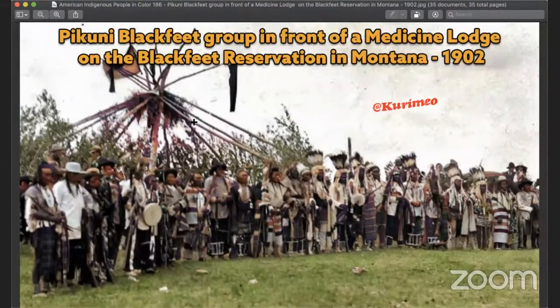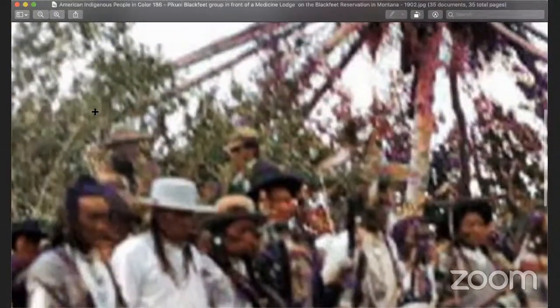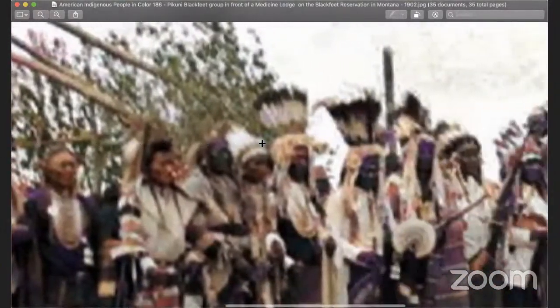All right, we got the Pikuni Blackfeet group in front of a medicine lodge on the Blackfeet Reservation in Montana, 1902. Remember, the software does the coloring. All these people are copper colored, different shades of them. The tomahawk still had blood on it. Yeah, that was a dangerous guy, I'm telling you, man.